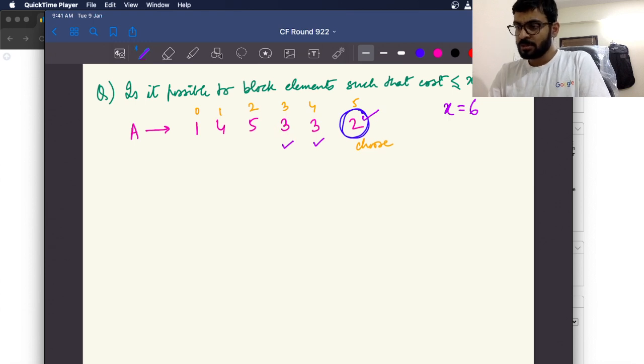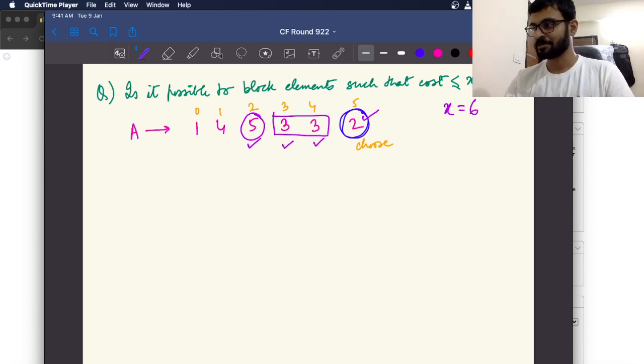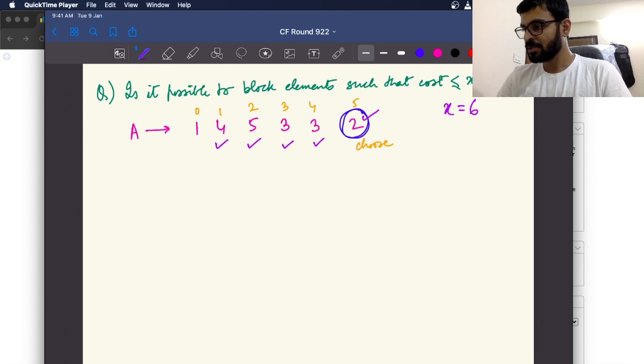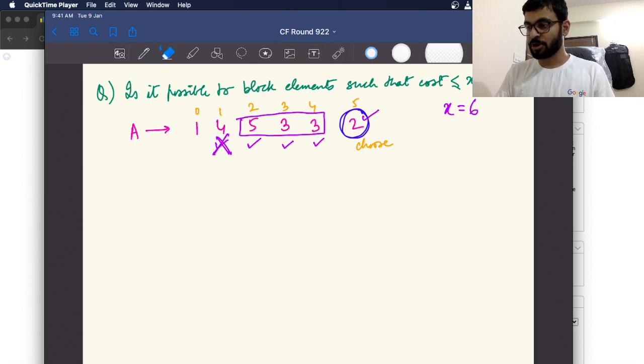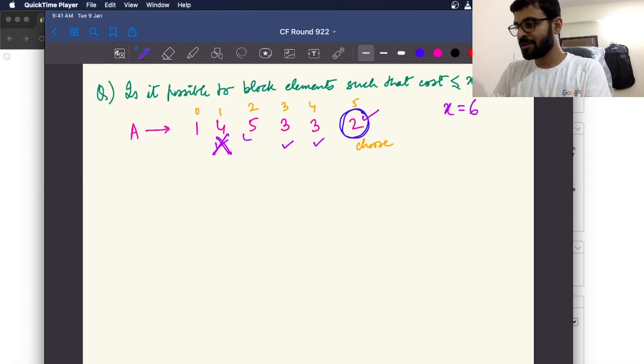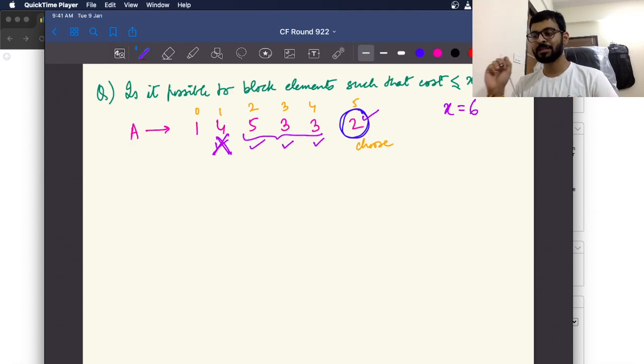I may or may not choose. Can I choose this one? Yes, before 2 I can choose, this can be my blocked element before 2, because this portion is less than equal to x, and so on. Can I choose this one? 4, can this be my previous blocked element? No, because the elements over here, 5 plus 3 plus 3, is greater than x. It is not less than equal to x, it is greater than x. Which means that I cannot choose this. This cannot be my previous blocked element. The previous blocked element has to lie somewhere over here. It cannot lie before that.